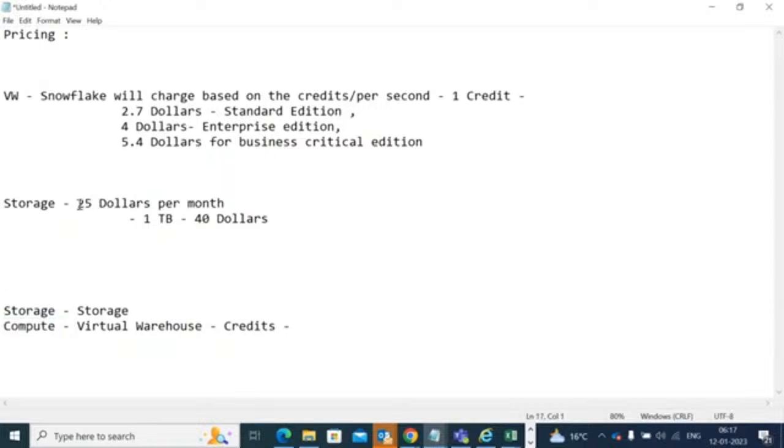So this is a minimum $25 you need to pay if you are not using. Suppose you started to load the data, then you need to pay $40 per TB. If you use 500 GB, then it will be divided accordingly. So like that it will go. So this is about the pricing details on your hardware resources and your storage component. Clear or not?